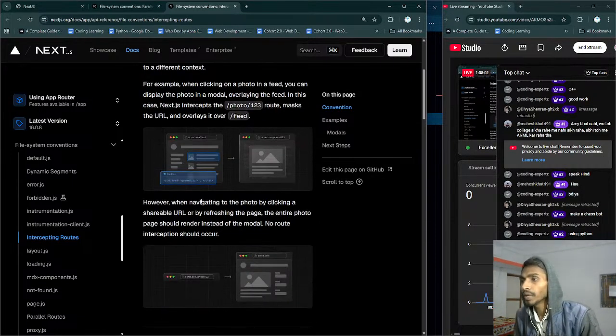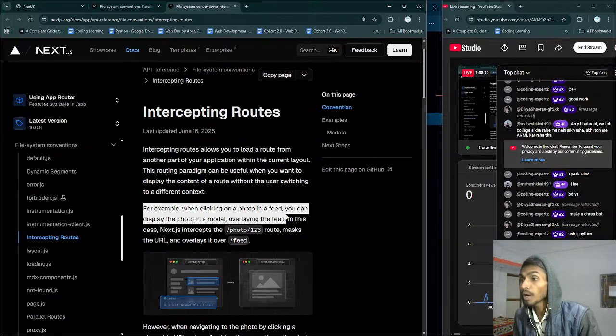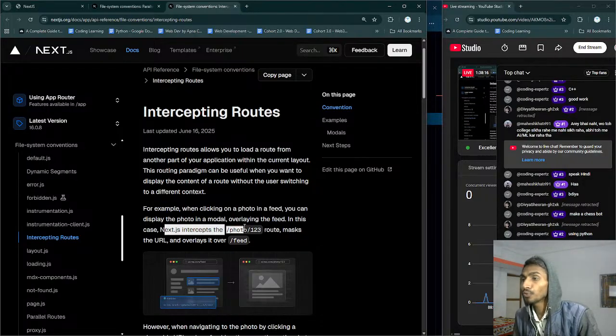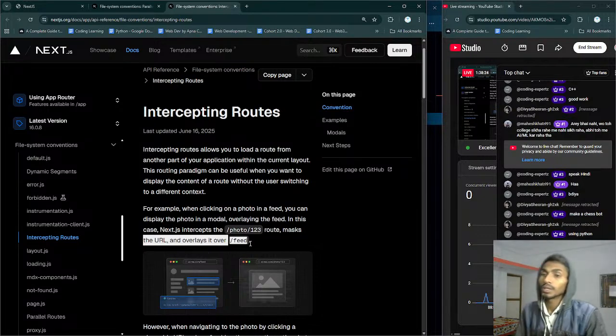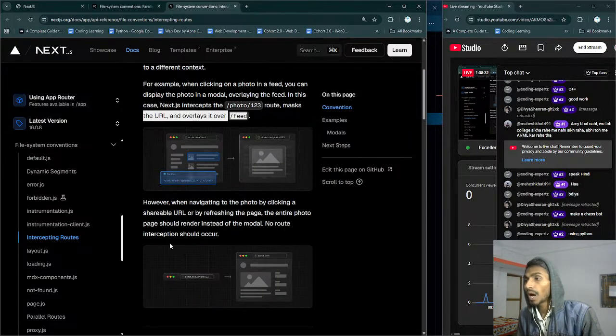However, when navigating to the photo, what is happening over here? For example, when clicking on a photo in a feed, you can display the photo in a modal, overlaying the feed. In this case, NextJS intercepts the photo 123 route, masks the URL and overlays it over the feed. The URL becomes photo 123, but the result stays on the same feed on top of that. However, when navigating to the photo by clicking the shareable URL or by refreshing the page, the entire photo should render instead of the modal. No route interception should occur.